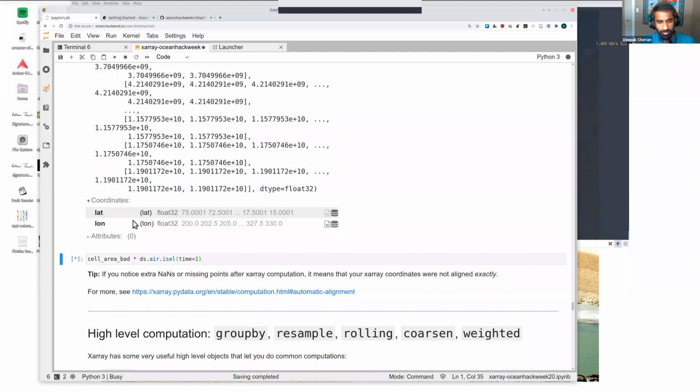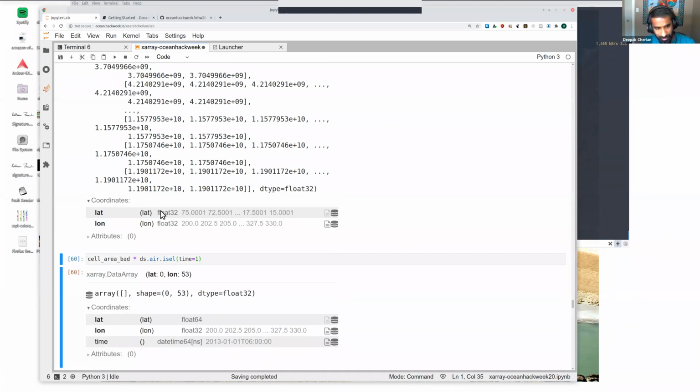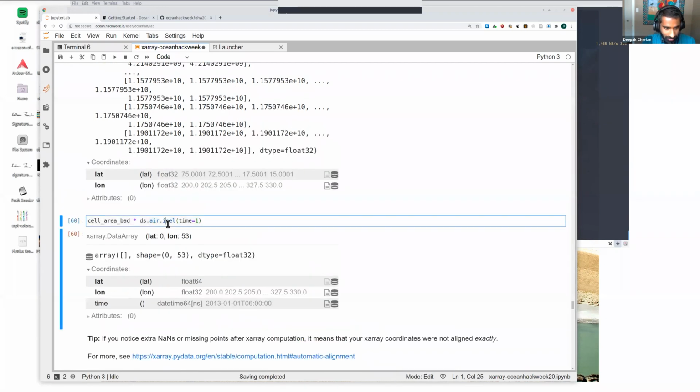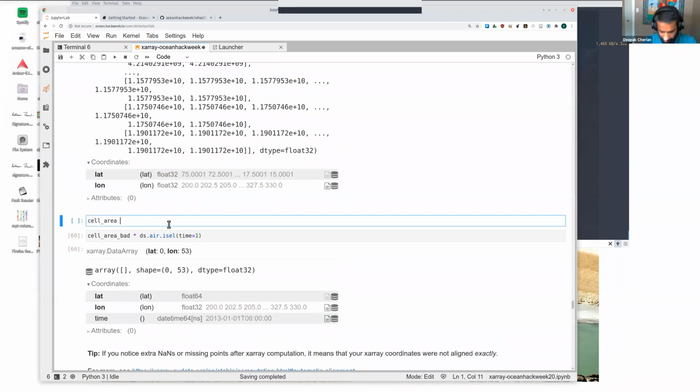Now this is important. You'll see that you got nothing back. You have an empty array that has shape 0 along latitude, right? So this is very different from what happens when I did cell area times this.